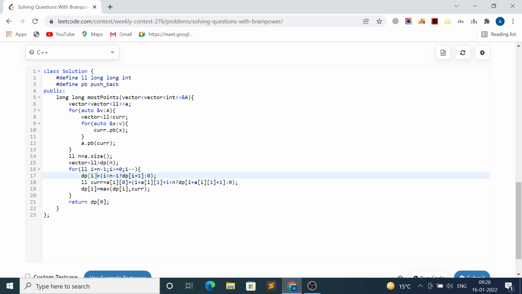Now the states of the dp are: if we want to skip the current element, then it should be dp of I plus 1 only. Since we have skipped, we will start from the next element and take the maximum value which we can get from the next element, that is I plus 1. But if we choose not to skip it, then we will use it, but then we will have to skip a of I elements, that is I plus a of I plus 1.